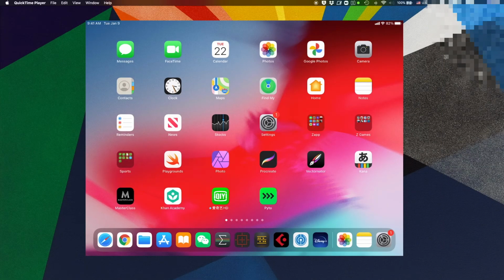Once your iPad is connected to Zoom, you can show anything on your iPad screen to your Zoom class. There are many different apps you can use. For this demonstration, I'm just going to use Notes. Tap on the Notes and open a new note.